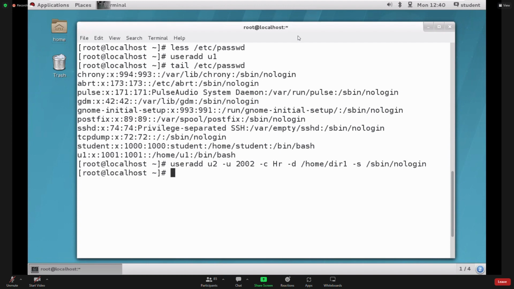Then hit enter. Right. How to know the user identification number and group identification number? Which command do we need to use? id is the command. Long back we discussed it while discussing basic commands.